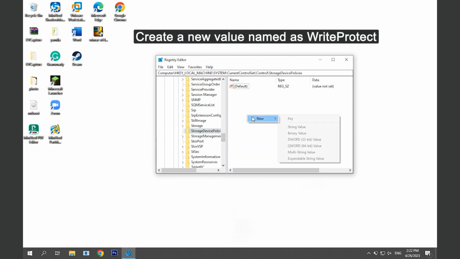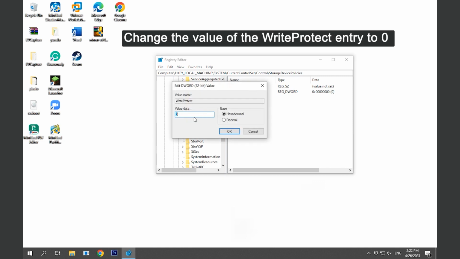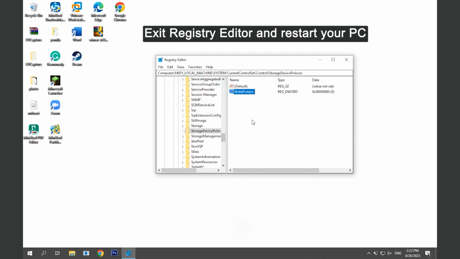Right-click on the blank in the right window. Move your cursor to New and then click DWORD 32-bit value. Name the new value as WriteProtect. Double-click the newly created value and then change its value to 0. Click OK to save the changes.